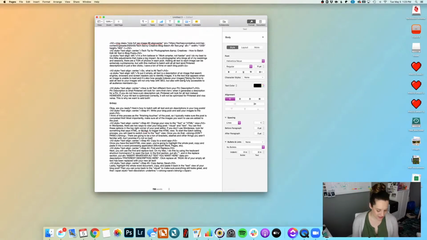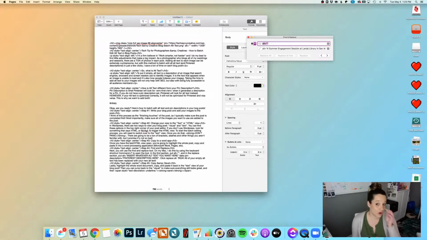Now what I'm going to do is I'm going to find. So on my keyboard it's Command F, it could be Control F if you are on a Windows computer. And I am going to be looking for the word alt equals quotation marks. Now, by default in WordPress and other blogging software as well, there's no alternative text. So you are looking for that blank chunk of alternative text.